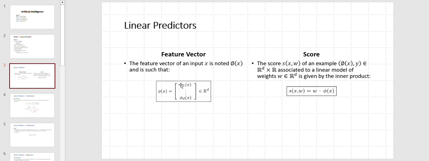If we view it in a geometrical way, the feature vector is a point in a d-dimensional space. The weight vector is a direction. The score is a projection of the feature vector onto the weight vector. If the projection is large, then it's a strong prediction.